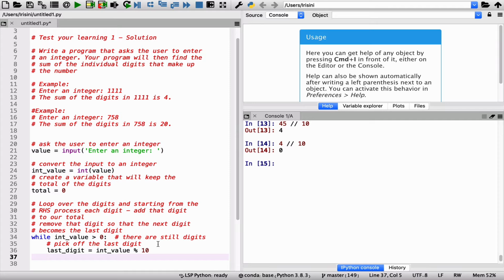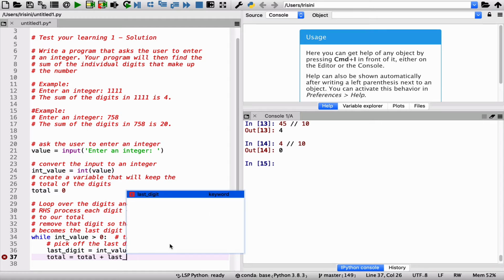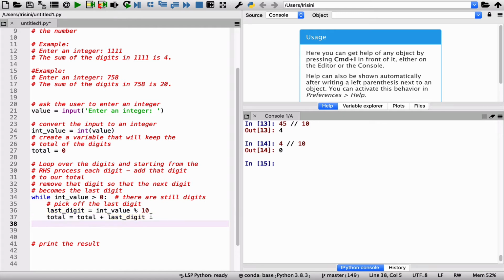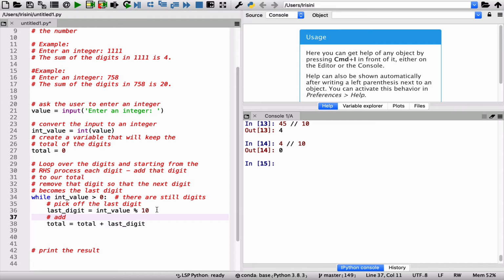So once I have that last digit, what am I going to do with it? I am going to add it to my total. So I'm going to say total is the old total, which is 0, plus this digit I just picked off. Great. So now I have this total, right? So what do I need to do? I need to reduce the number. In other words, I need to chop off that last digit and make the number smaller. And we know how to do that, right? So say add last digit to total.